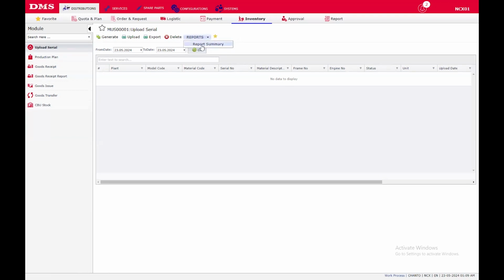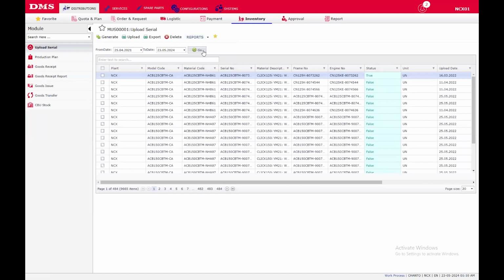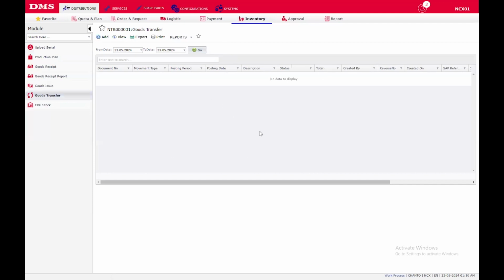This report summary is super easy to read once you do have more data within the system, and it basically allows you to access all your data very easily and just send it out to your different team so that they're able to see it. Any goods that you transfer can all be stored here within the inventory module.